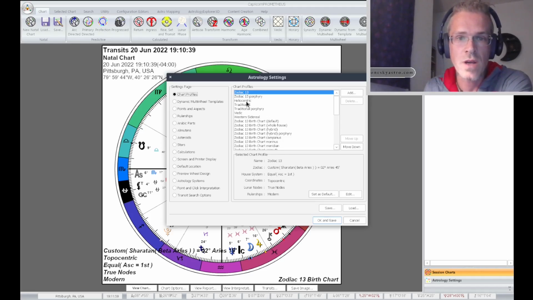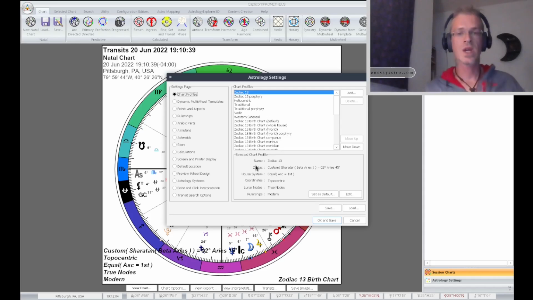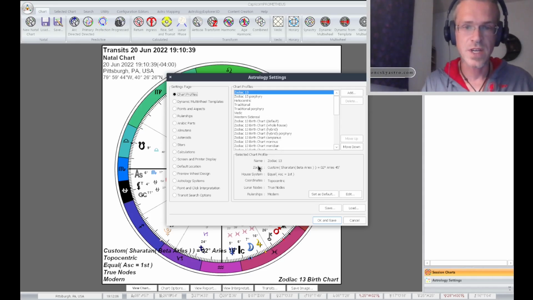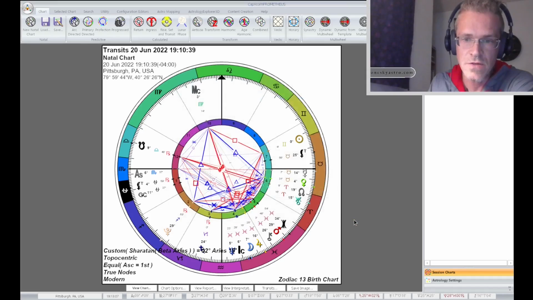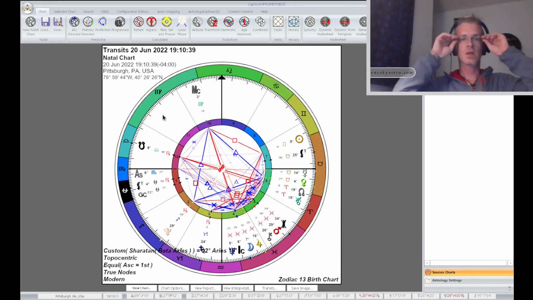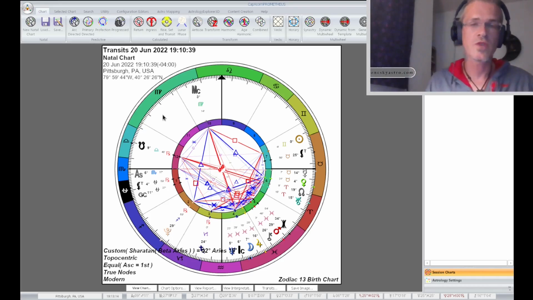So a profile is a way of accessing a quick config, and what we can config is the zodiac, the house system, the coordinates, the lunar nodes, and the rulerships. So we're going to cancel out of here for now. And what we're going to do is look at how to use profiles.